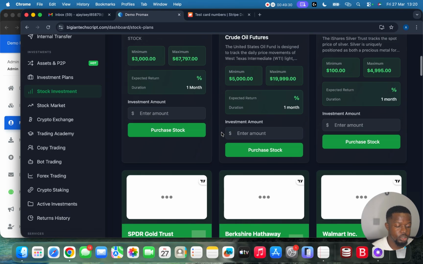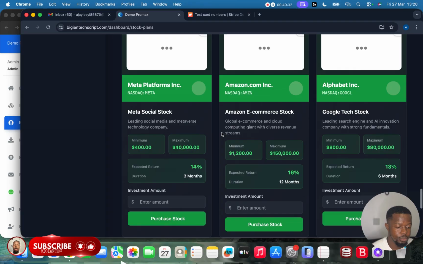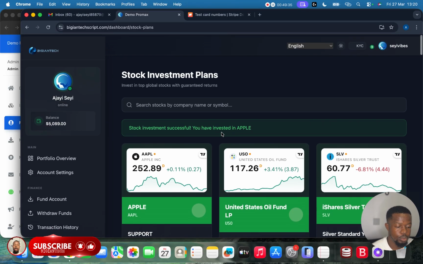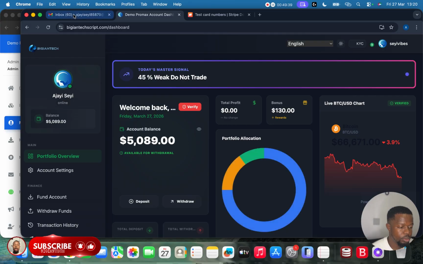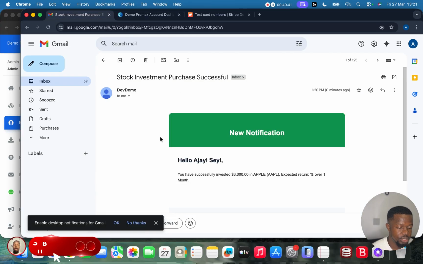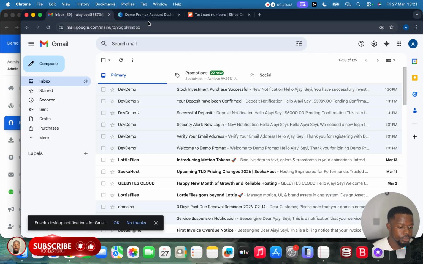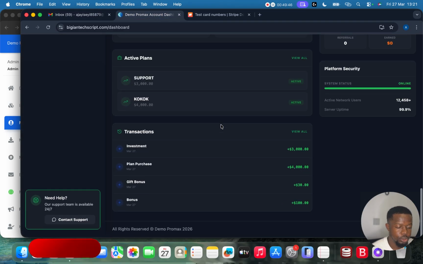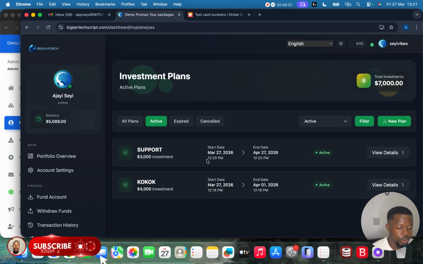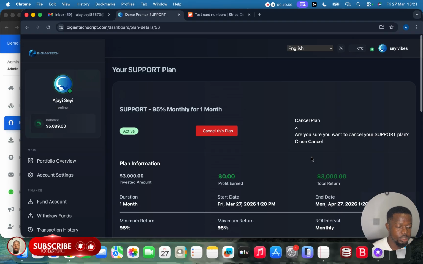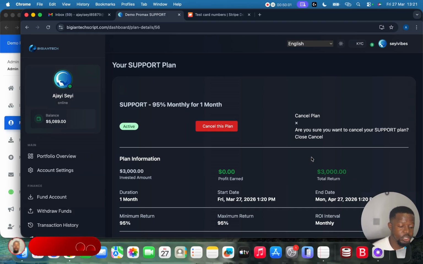Now we've purchased stocks successfully. If you go back to portfolio overview, now I believe we get an email, stock investments. If you go to portfolio overview, you can see active investment, stock, active plan. Now this is for the stock investment that works both ways. So this is how it works on the investment section.